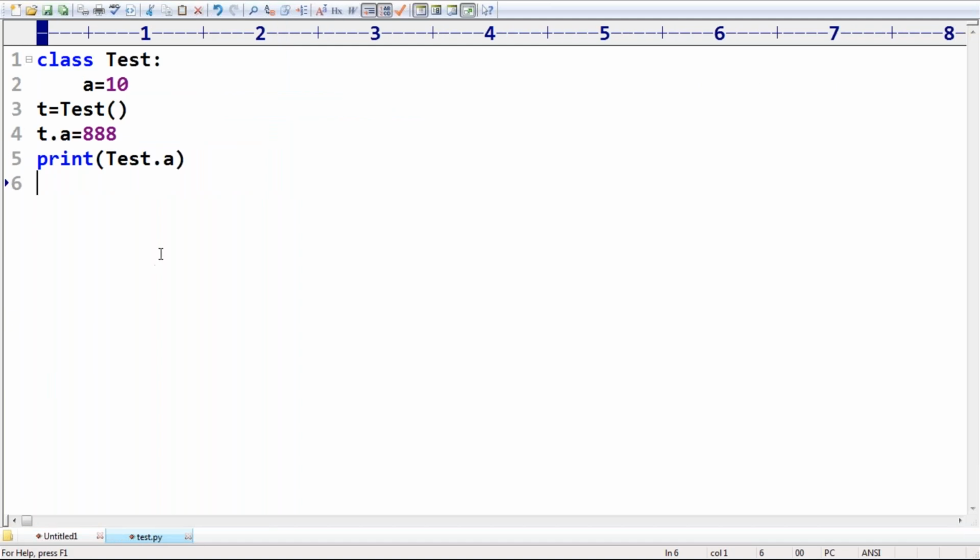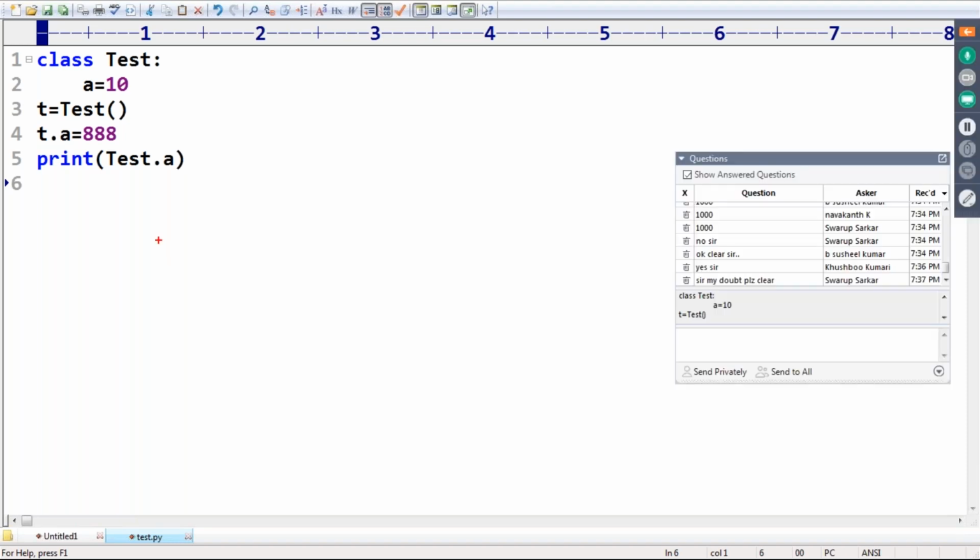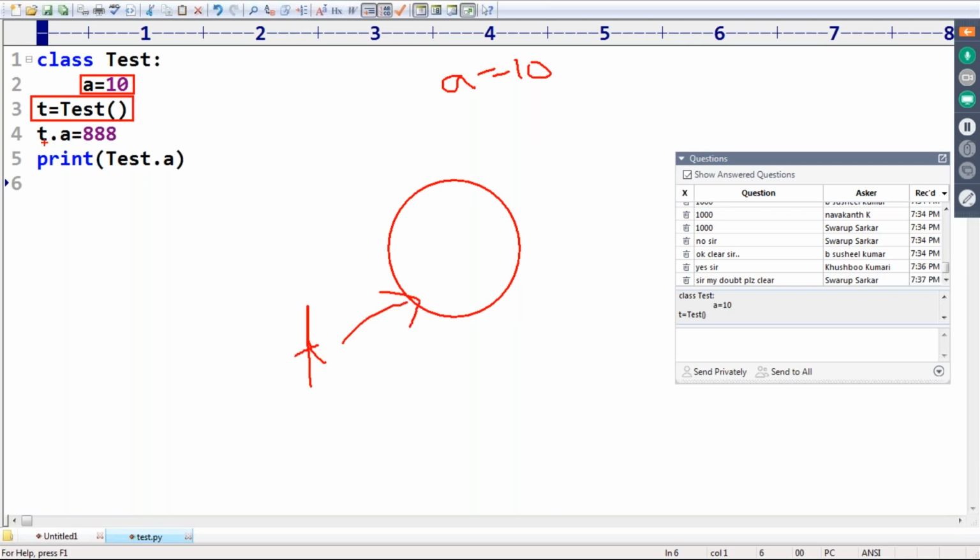Swarup, what's your doubt in this example? Sir, very simple, just observe what is happening. What is this variable? This variable is a static variable, a class level variable. I'm just creating an object, so now an object T got created.